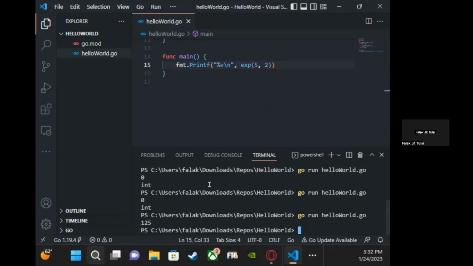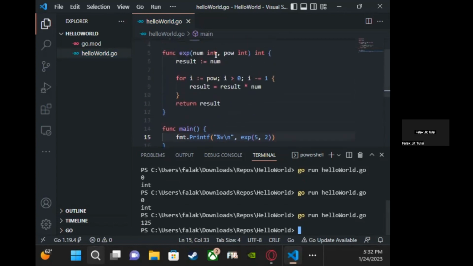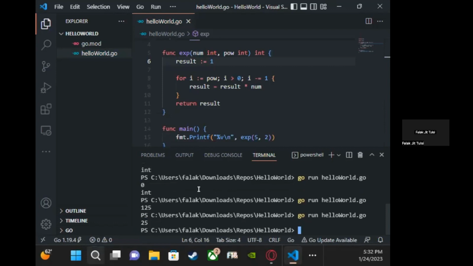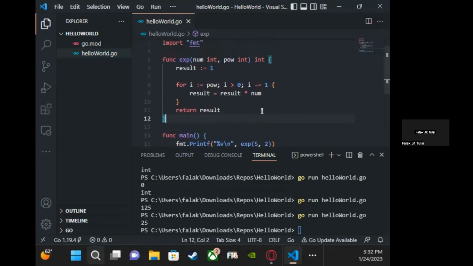125. Yeah. You should set result instead of num. Oh yeah. Good point. Because that did it to the third exponent, didn't it? Yeah. There, now it's 25. Thank you.